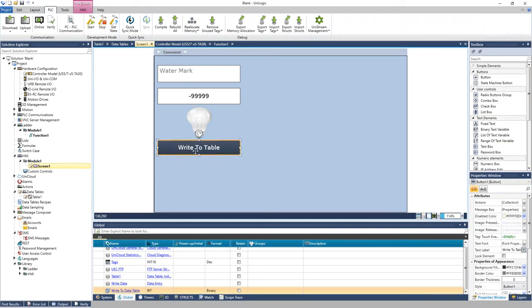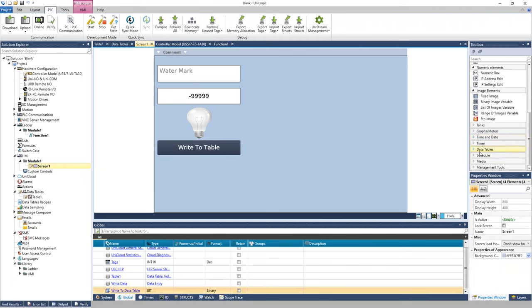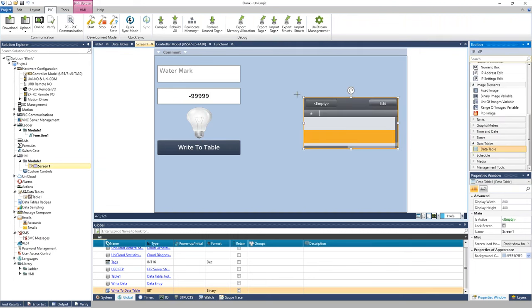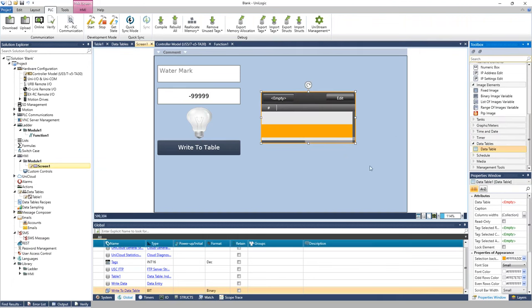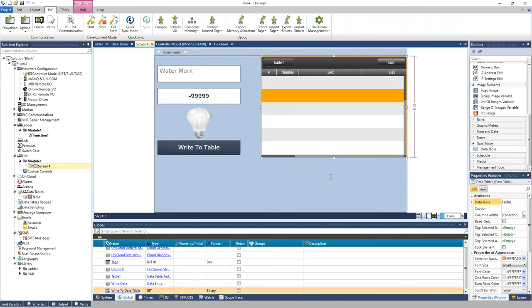All right, so with the HMI built, I'm going to add one more element here just so we can visualize this data on the HMI. I'm going to add a data table element, and this will be linked to our table one. This way, as we add values to it, we'll be able to see those values entered in on the HMI.